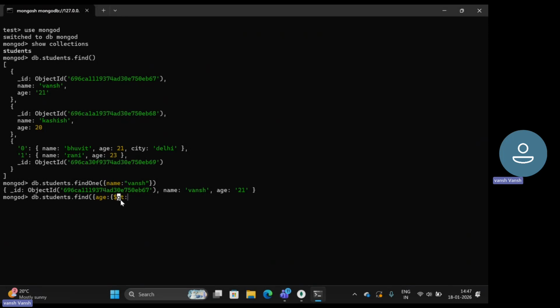This gt stands for greater than, eq stands for equals to, and lt stands for less than. So just gt is greater than. I want it greater than 20. Just close the brackets over there, and you can execute it. db.students.find where the age is greater than 20.